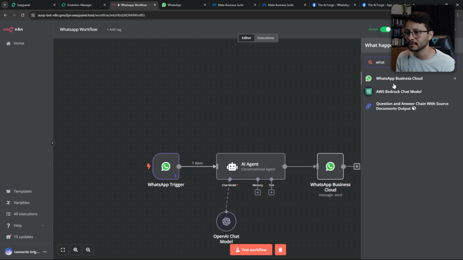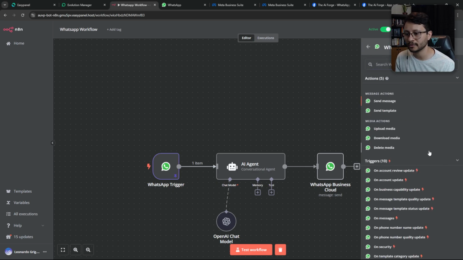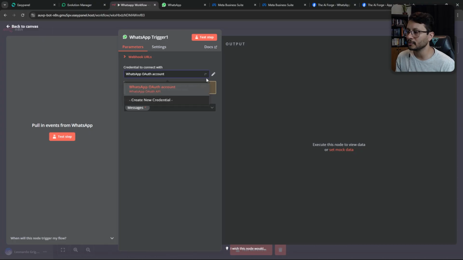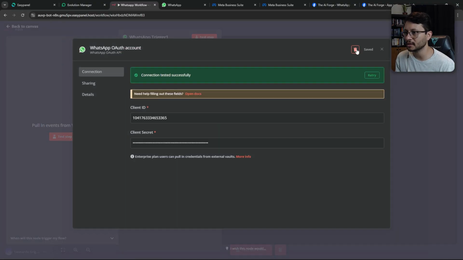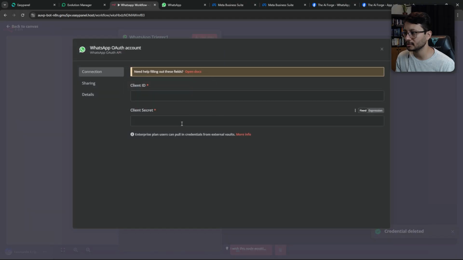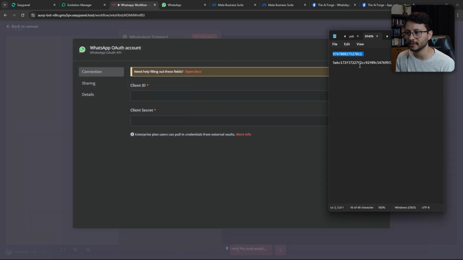So WhatsApp, Business Cloud, and then there are the triggers. These triggers, you want to select the on messages. And in here, you'll place your account. For me to do this with you guys, I'll just delete this previous one I had and create a new credential. Inside your new credential, you'll place this one.